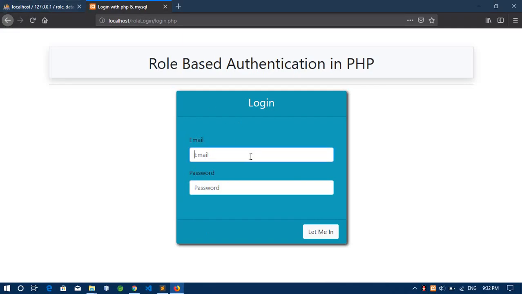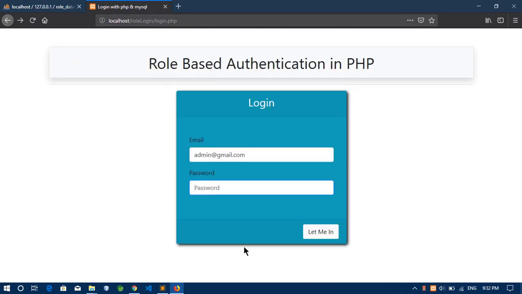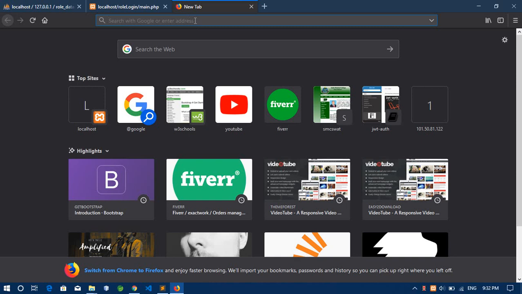Now let's check this out. Refresh once, and admin@gmail.com, admin123, yeah, it's working. Now I'm going to design this main page.